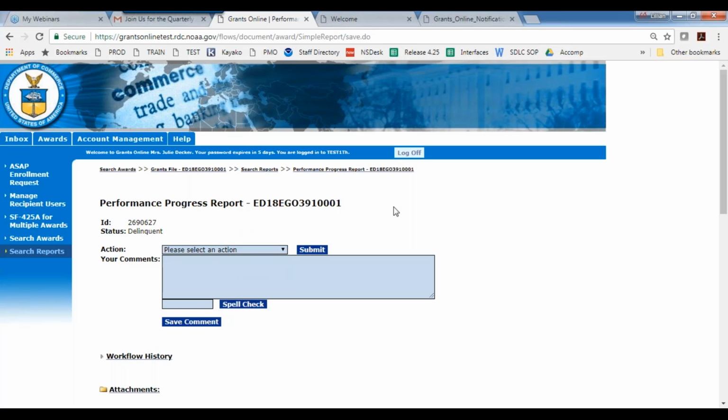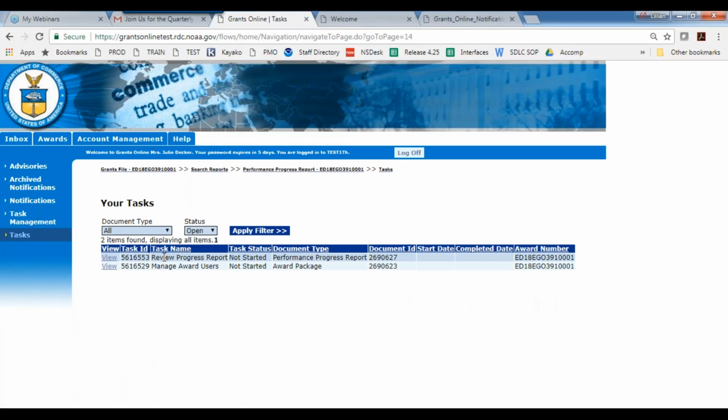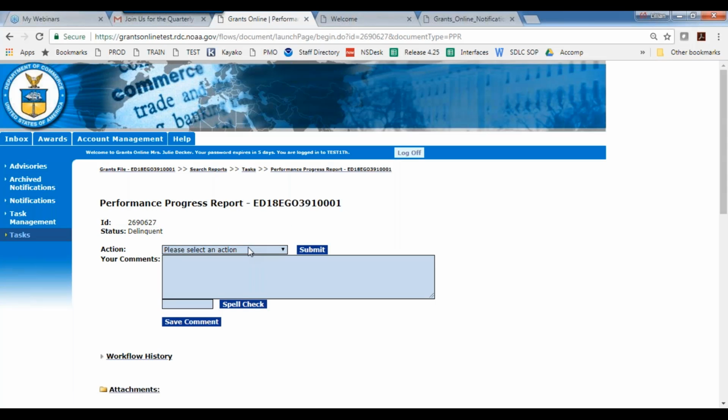If you don't take this action right here, let me just show you over in Inbox and Tasks. See right here where it says Review Progress Report Not Started? That is what you just saw on the screen. So if you do not take that action, it stays in your inbox. So make sure that you understand it's a two-step process. On this drop-down, you want to click Forward Progress Report to the agency.